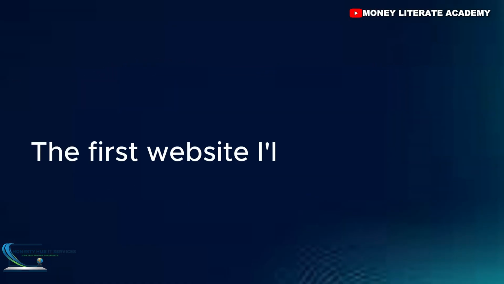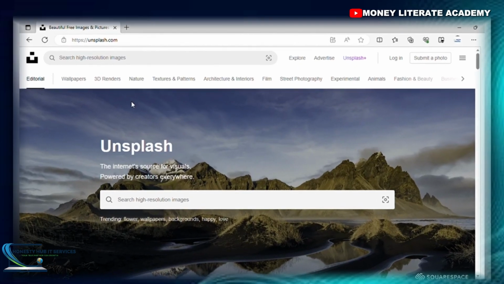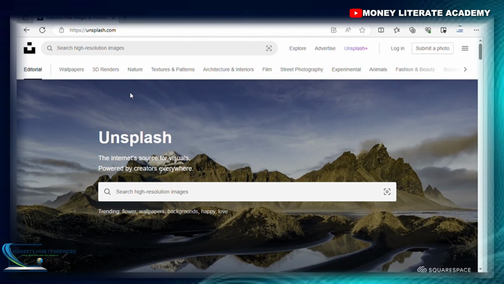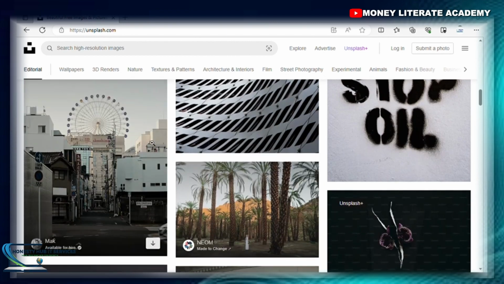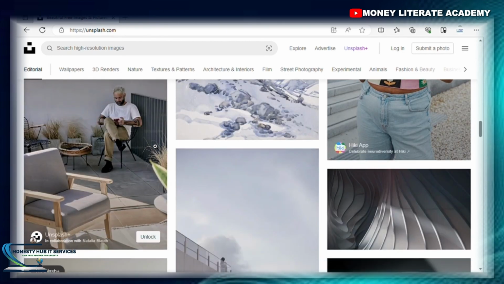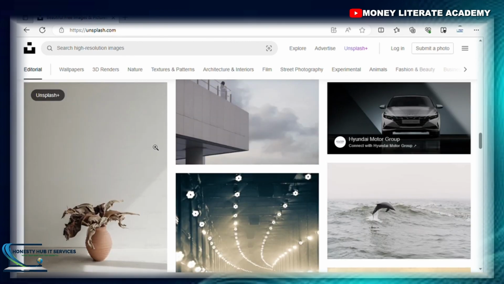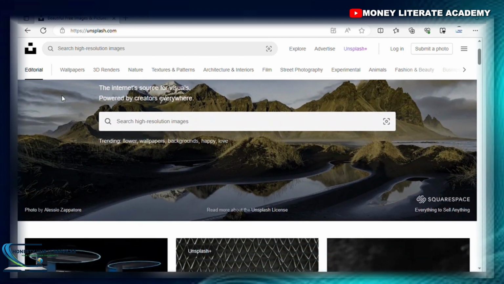The first website I'll talk about is Unsplash.com. When you visit Unsplash.com, you see so many free photos, so many free images which you can download and add to your video. One lovely thing about Unsplash.com is that you see wallpapers, 3D renders, nature, textures and patterns, architecture, interiors, and more. They have categorized these images so that anyone that you want, you can just go through them and search for.